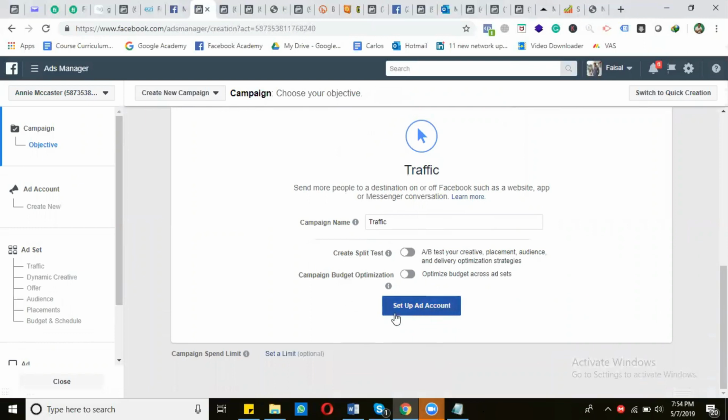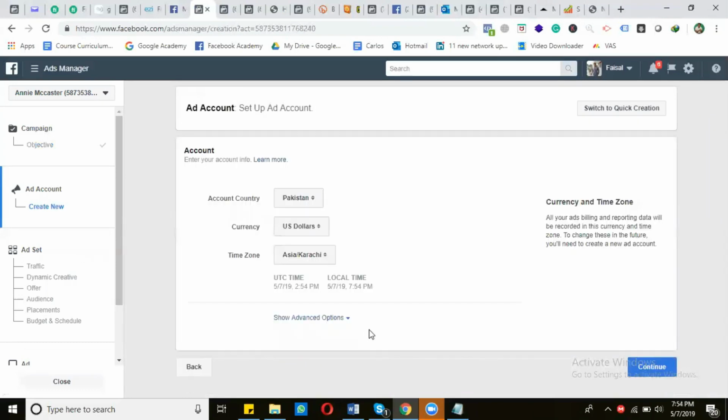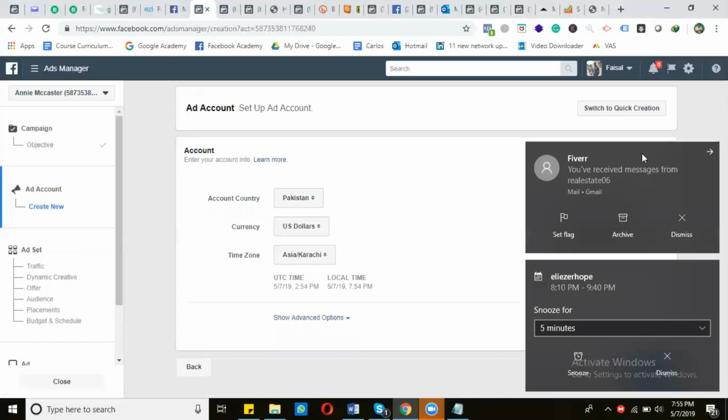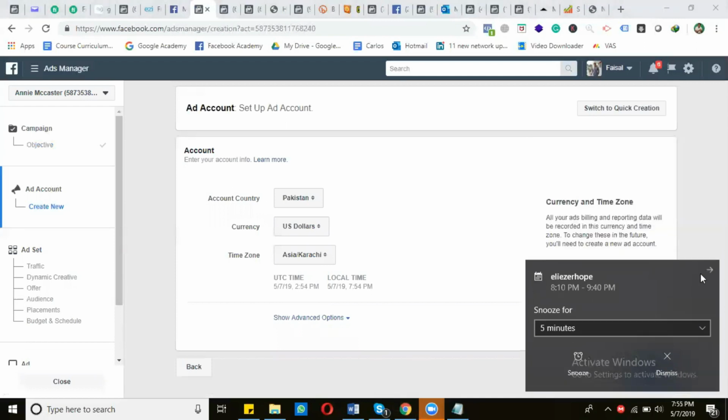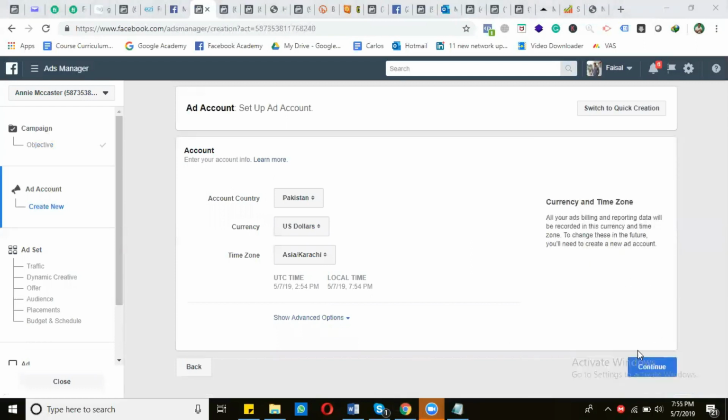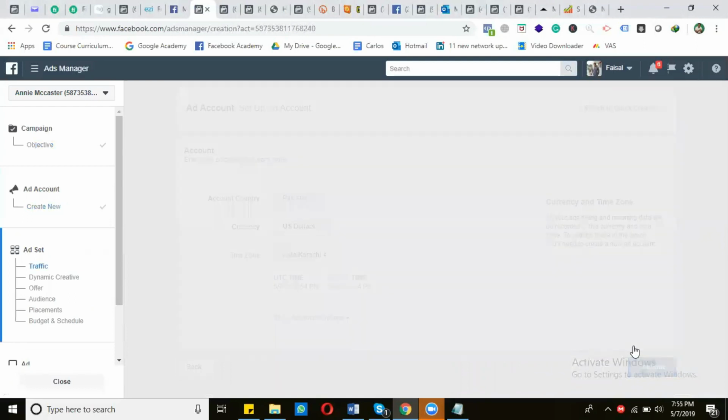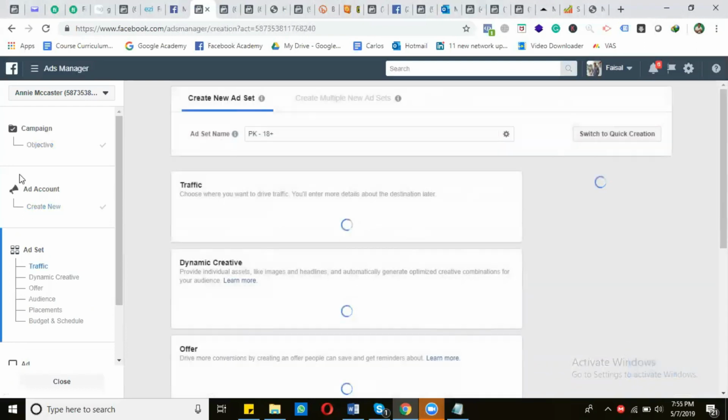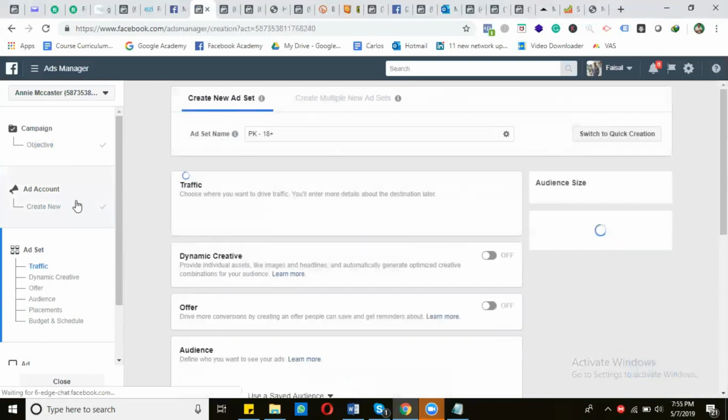On my side this button is appearing, set up ad account, but when you are doing this, you already have set up your payment method, so the continue button will appear. So simply click on that continue button. This will also not appear from your side. So from here, I am simply going to continue, but this ad account will not appear from your side.